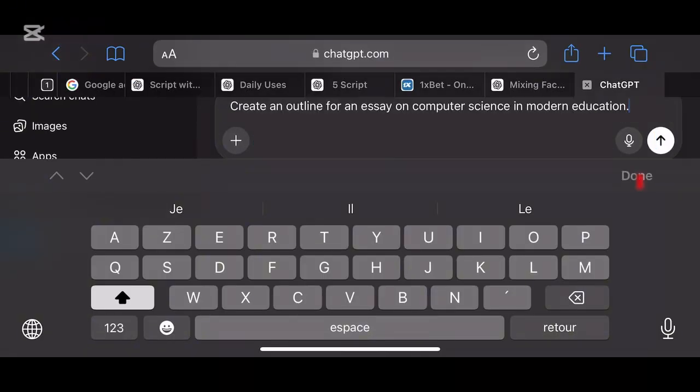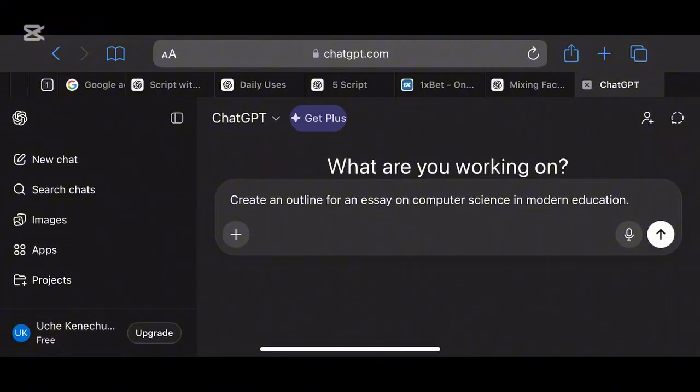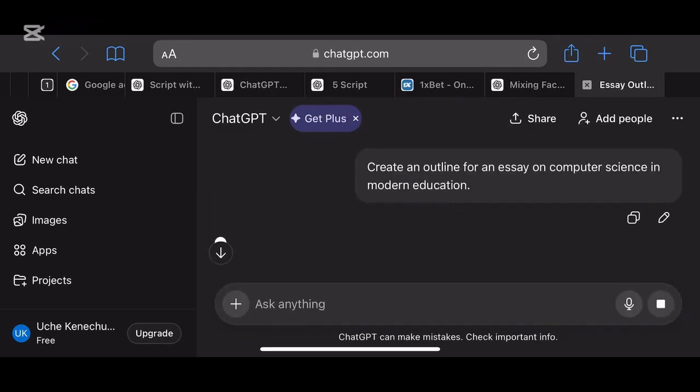Now this is what I wrote. Create an outline for an essay on computer science in modern education. Now the truth is that once you have the outline, you can expand each point in your own words.